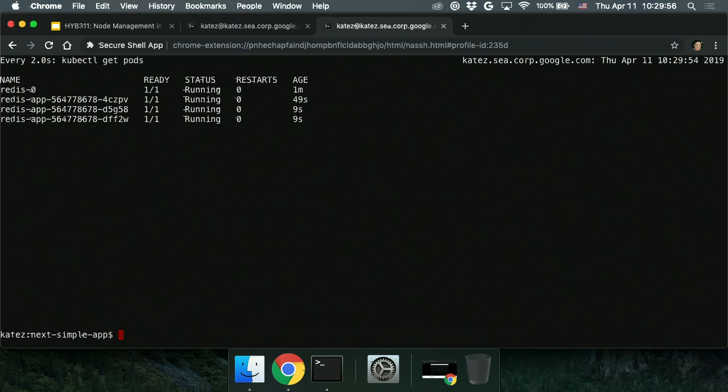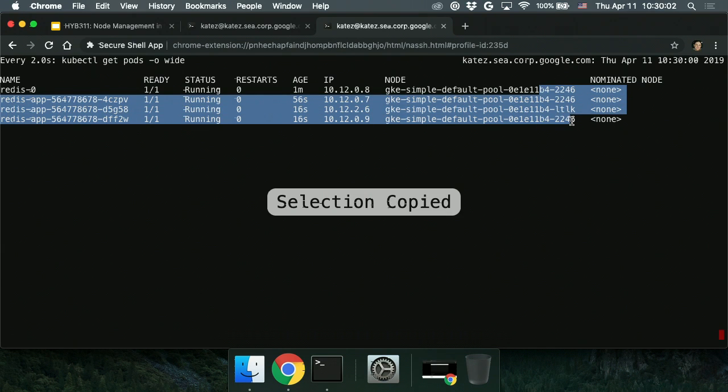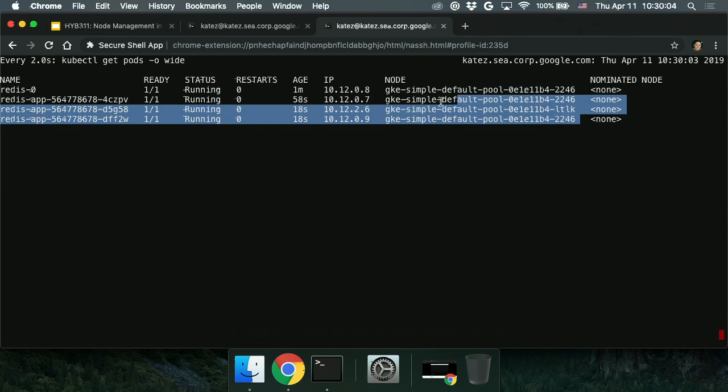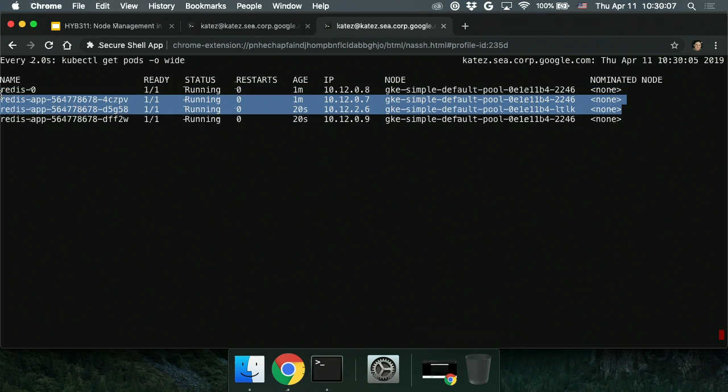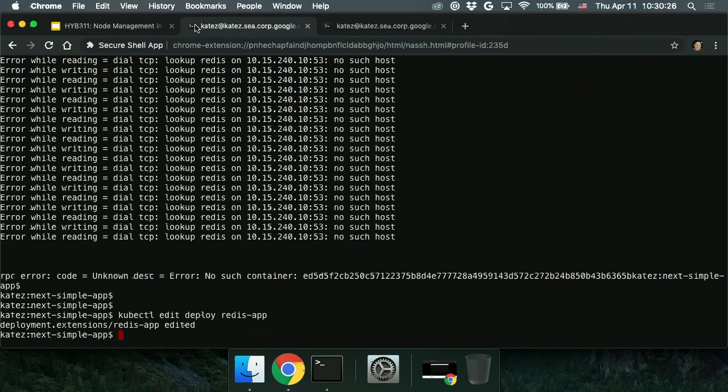But where are they actually running? Well, turns out that they all got scheduled on 2 nodes. 2 of the nodes where the 3 replicas got scheduled are the same, which means that when we attempt to upgrade that particular node, you will still lose 2/3 of your serving capacity. So that's still not good enough. What can we do to amend that?